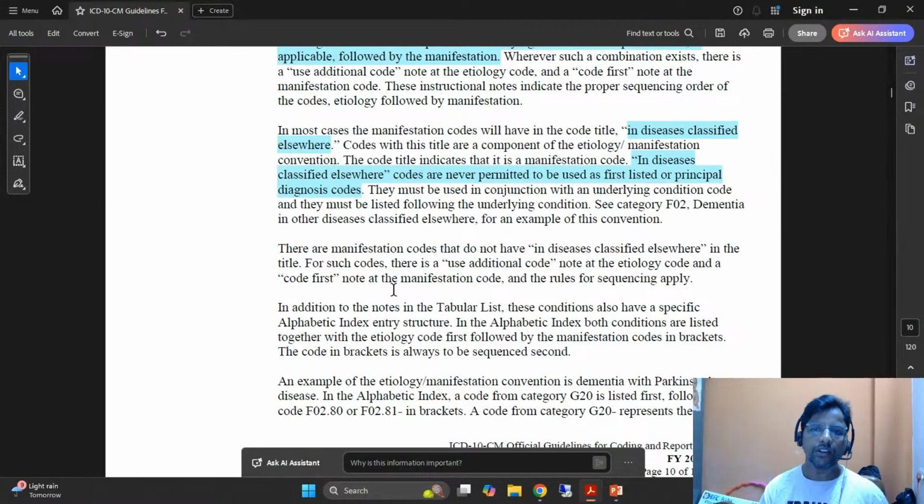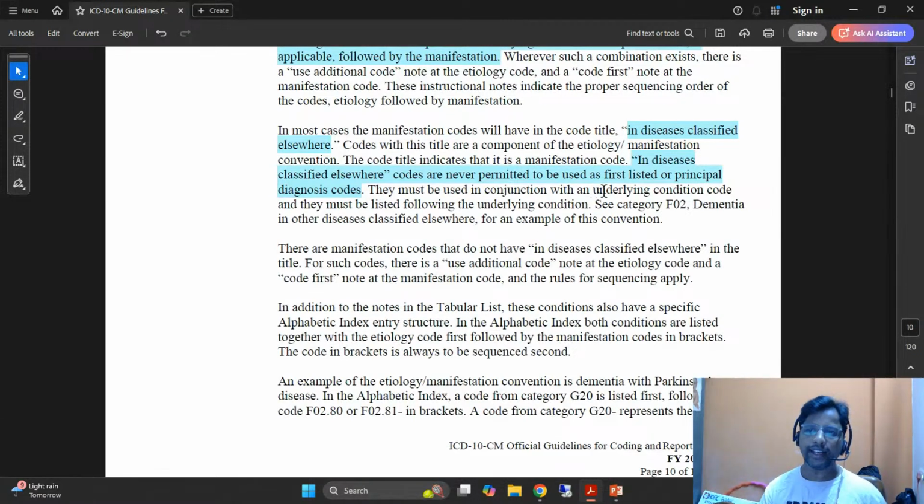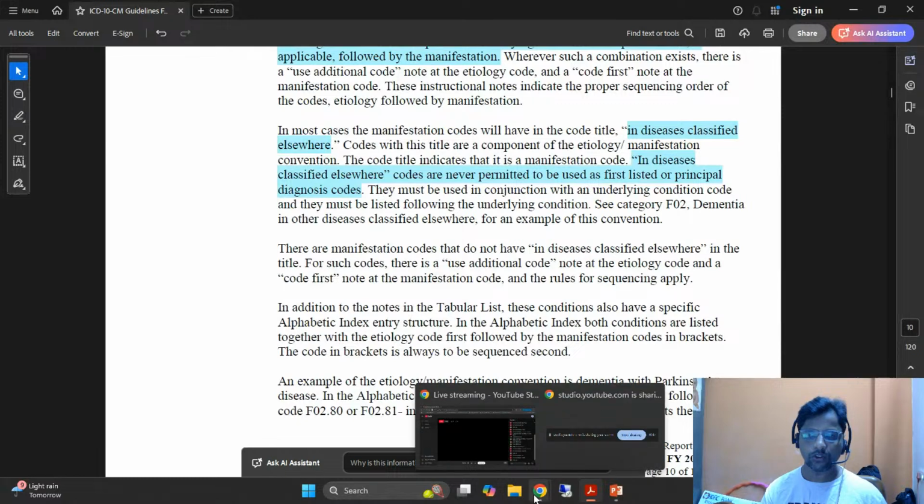They must be used in conjunction with an underlying condition code, and they must be listed following the underlying condition. See this one. For example, see category F02, dementia in other diseases classified elsewhere, as an example of these conventions. So I will try to open this one.